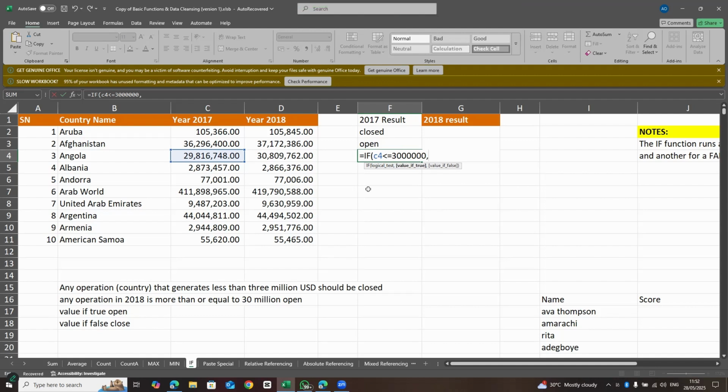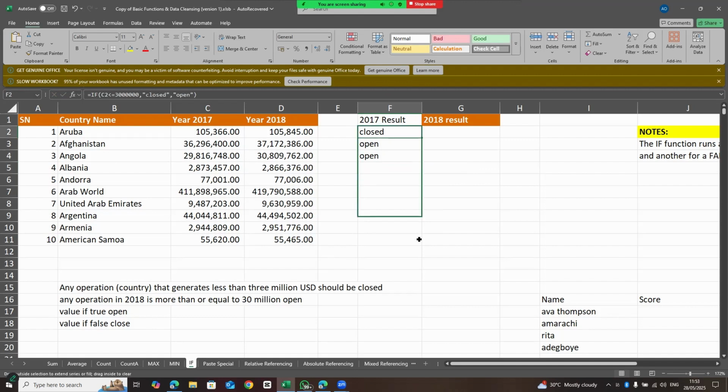All right, open quotation mark, you put close quotation mark, type your comma again, and open quotation again, you type your close, your open, you type your quotation mark again, and you close brackets, click enter. So if you don't want to be doing it individually, what you do is just drag. Okay, here you go. You just drag all the way from the top to the down to display your answers for you.